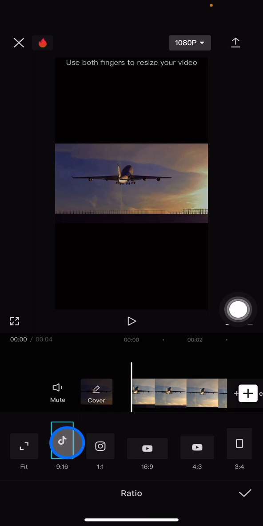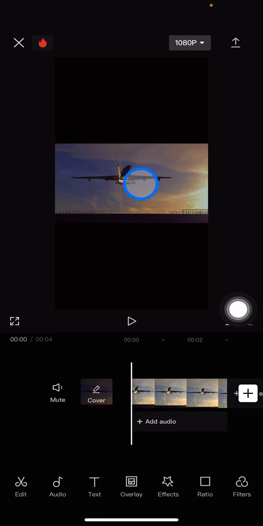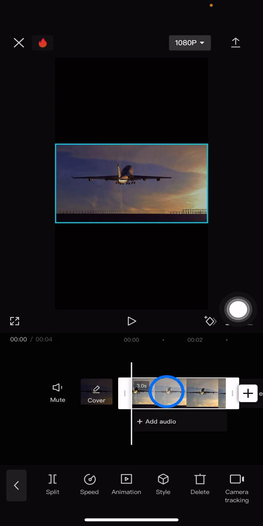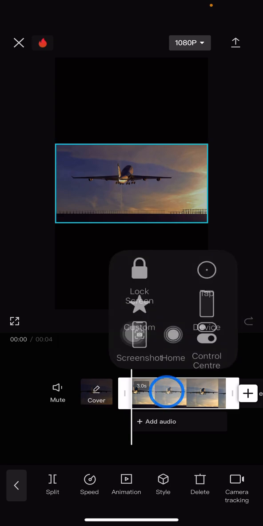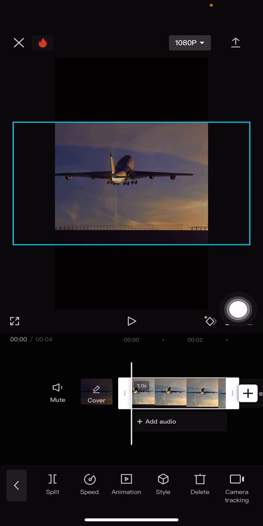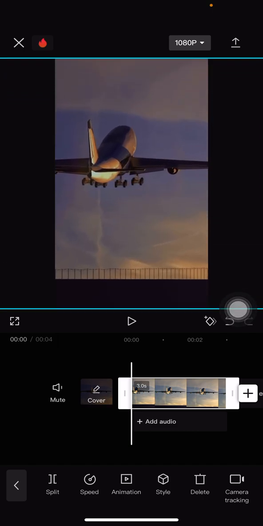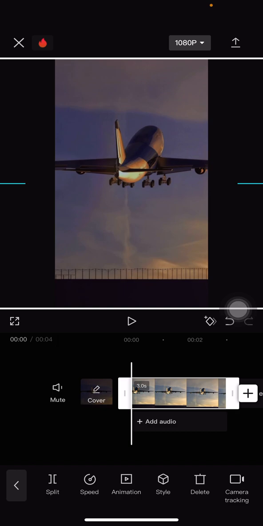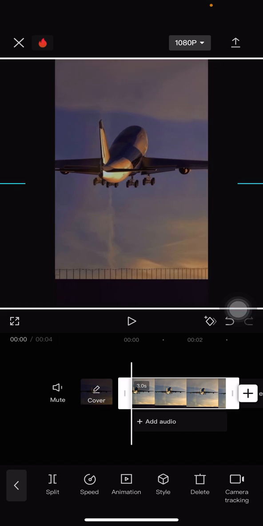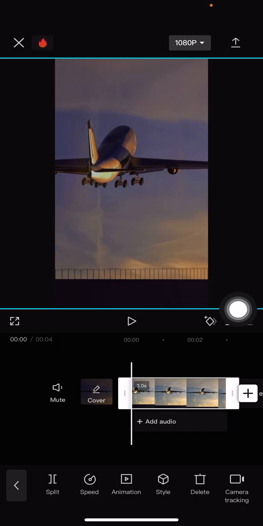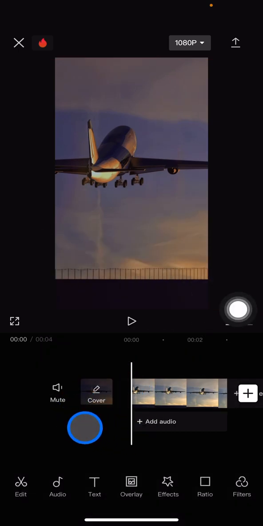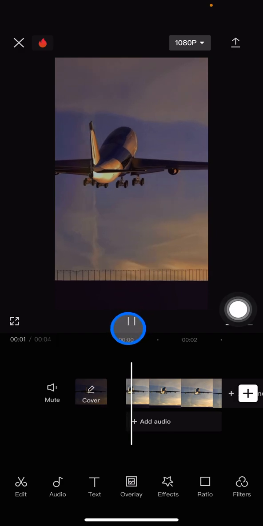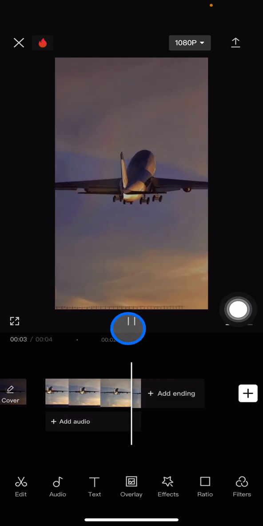And now what we have to do is adjust the video to fill the whole frame. So you just need to click the clip until it is in active mode, and then pinch with two fingers and make sure that it's filling all of the screen. And you can also adjust the positions right there. After you're done, you just need to click anywhere, and now all of the screen is already filled.